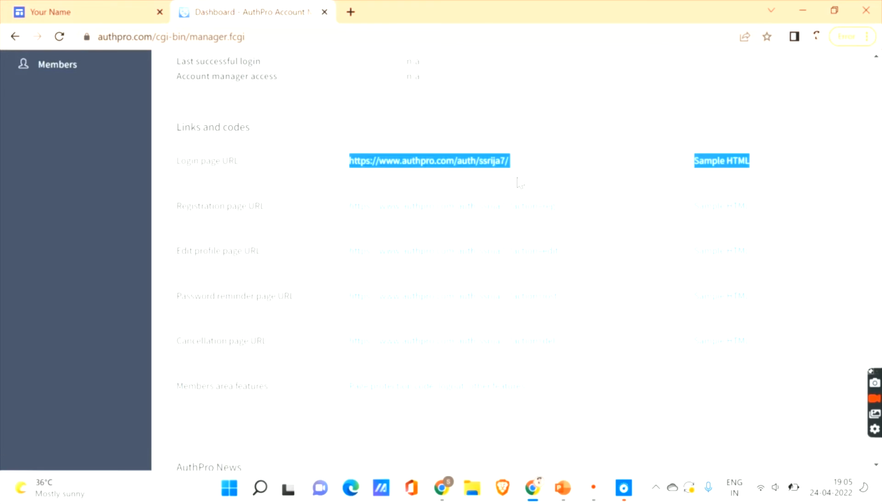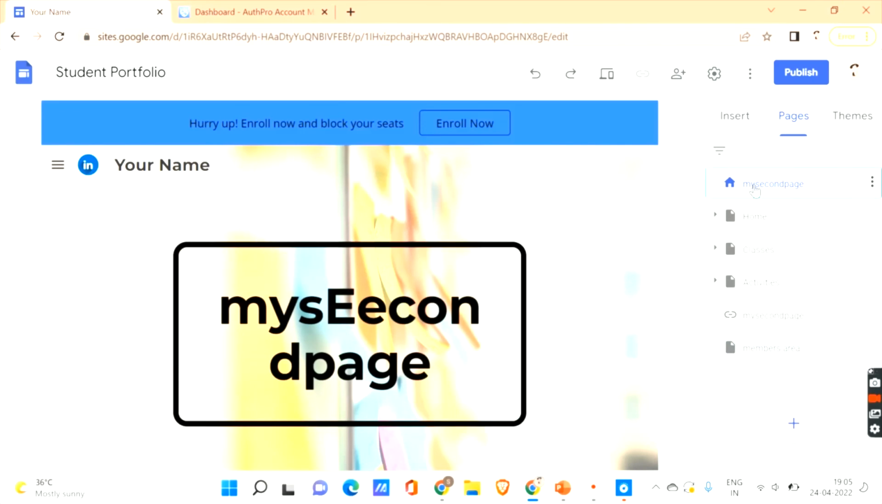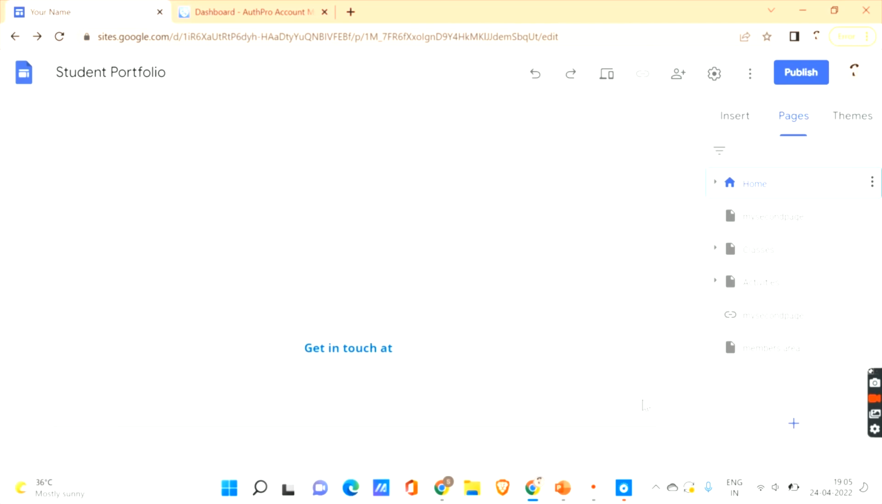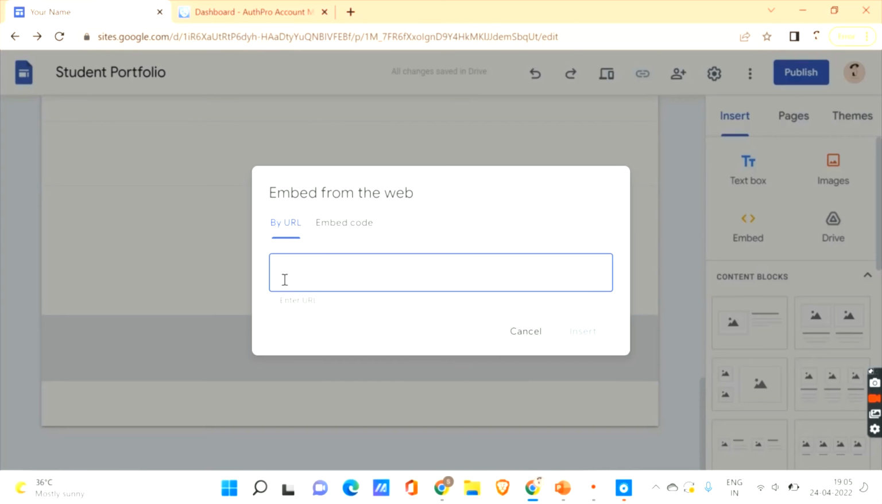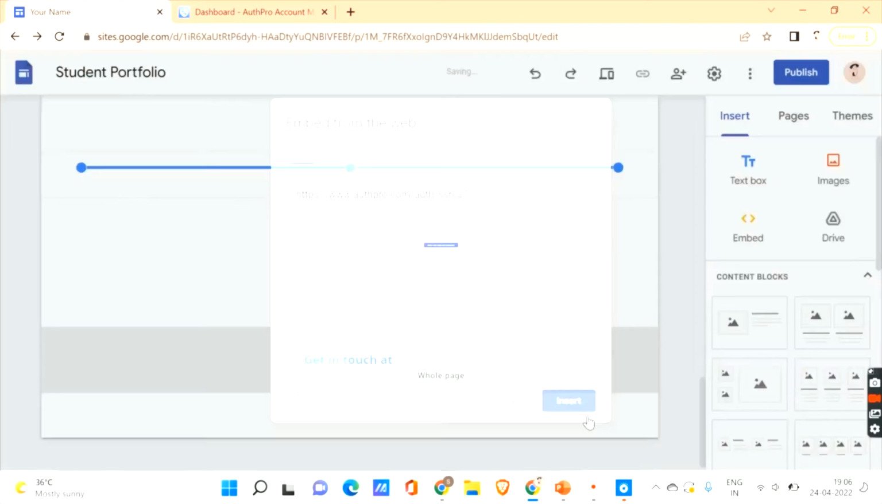Firstly, let's copy this URL, and then let's go to the page. Let's say I want my login page to appear on my home page. So this is my home page. Let me make it the home page, and then scroll down, go to insert, click on embed, give this URL, and then click on insert.